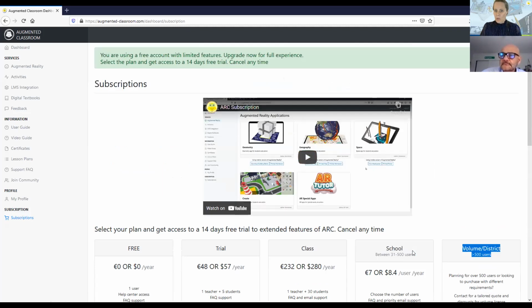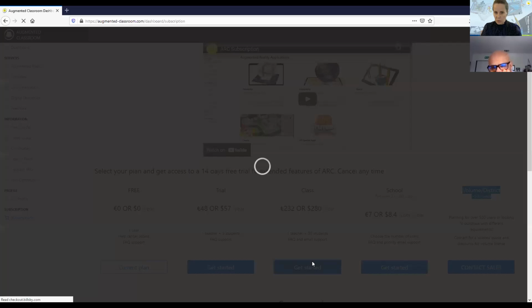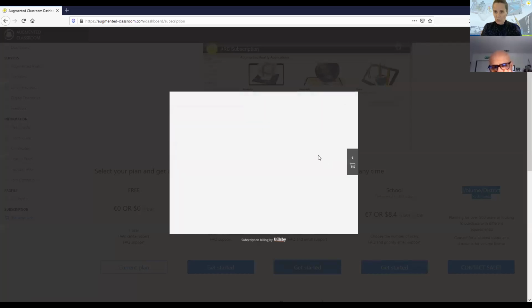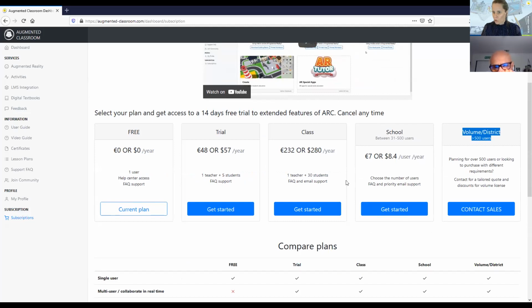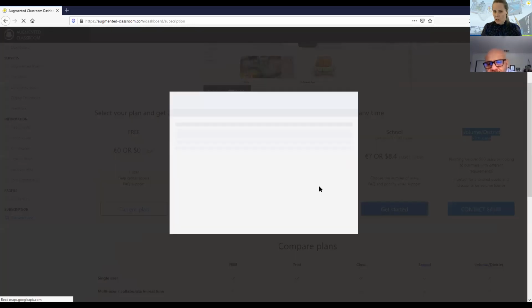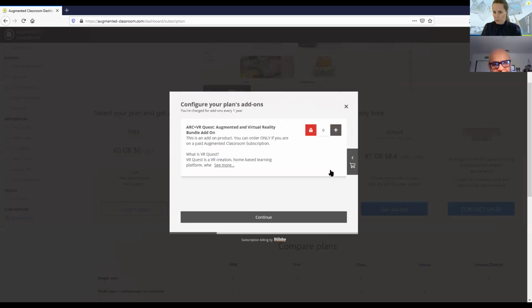Perfect. But remember that because you will be doing the joint demonstration of VR Quest and Augmented Classroom, you don't necessarily need to show the subscription base, or you stress out that people, for example, when you click on class, I don't think you have the opportunity to do that. So it only applies for the school package, that the Augmented Classroom plus VR Quest bundle will be possible. Right, got it. Okay.